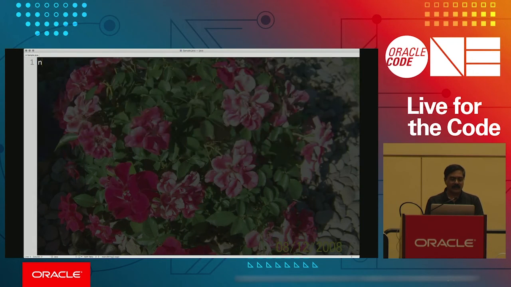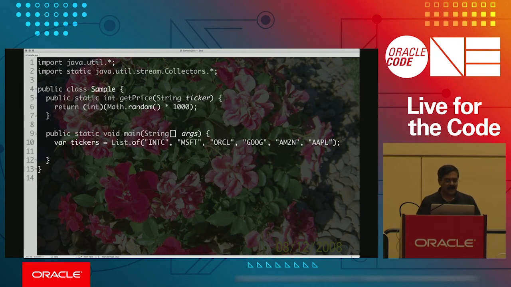So to understand this, let's look at one example of this particular code I'm going to show you here. Notice I have a get price, which returns some random value. I have a list of ticker symbols, which is holding on to some arbitrary stock values. But what do I want to do here?